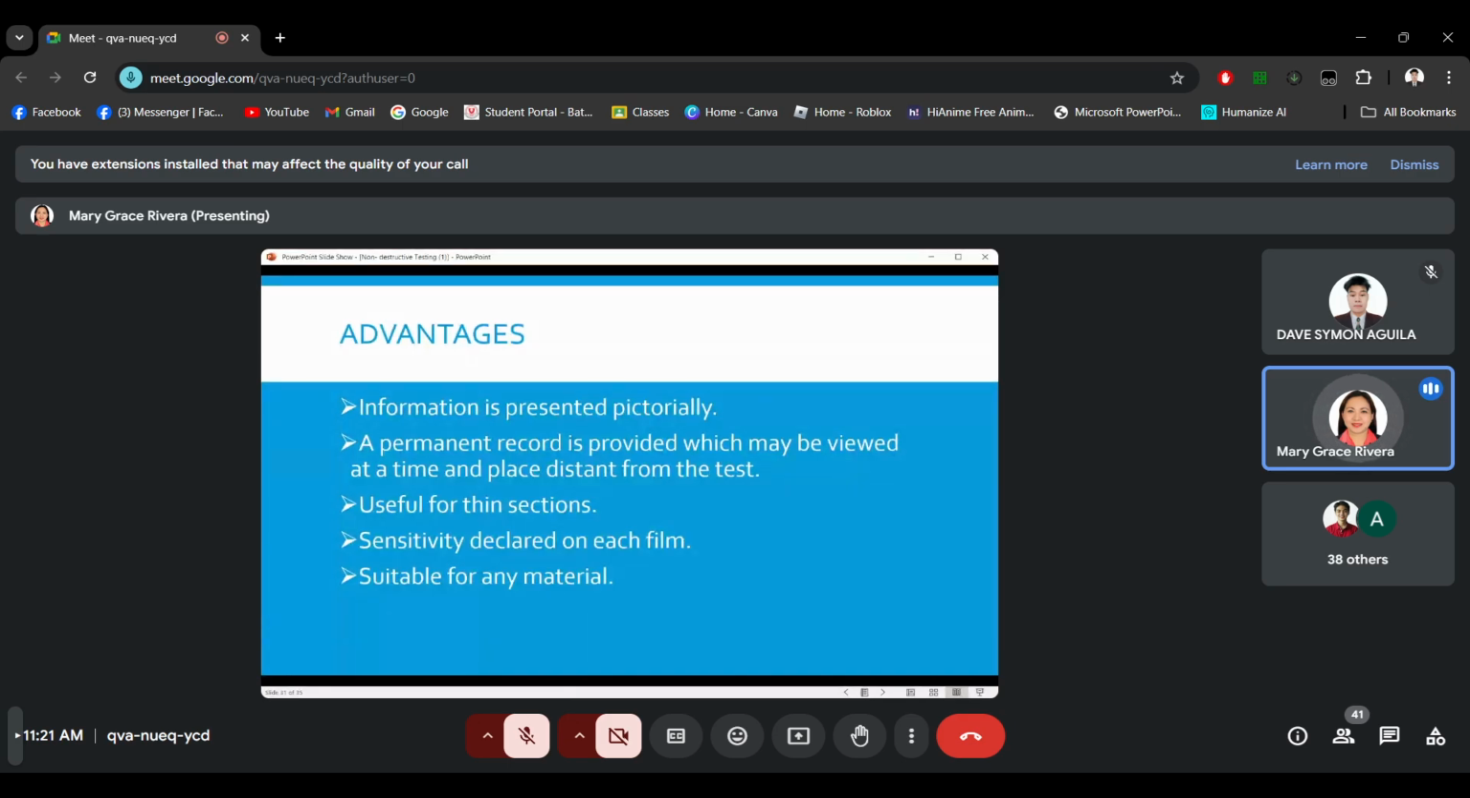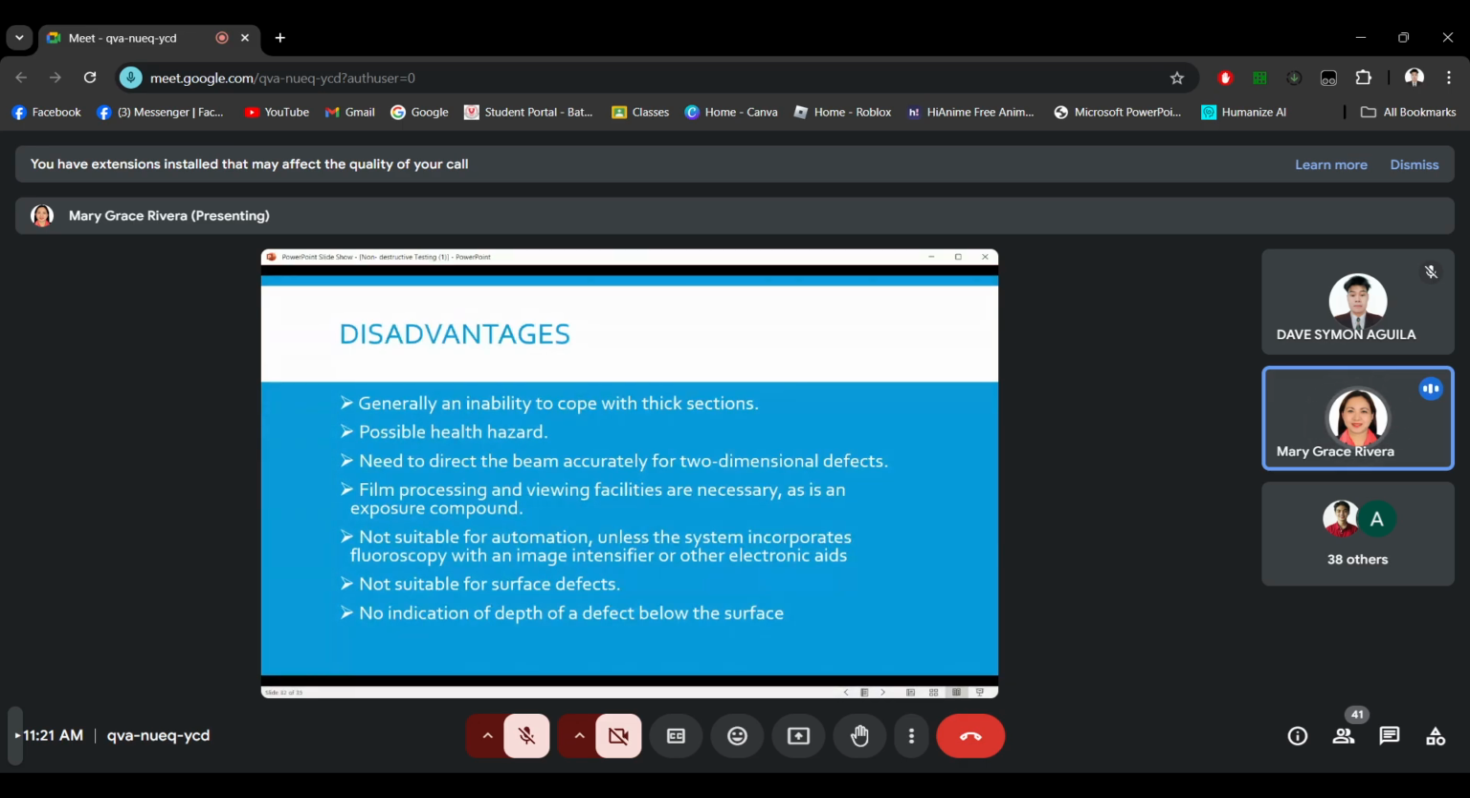The disadvantages are the inability to cope with thick sections; as mentioned earlier, it is for thin sections. Next is the possible health hazard. It also says here that the beam needs to be directed accurately for two-dimensional defects. Film processing and viewing facilities are necessary, and it is not suitable for automation. It is also not suitable for surface defects because it can only determine internal defects. There are no indications of the depth of the defects below the surface, so we cannot see where exactly our defects are.